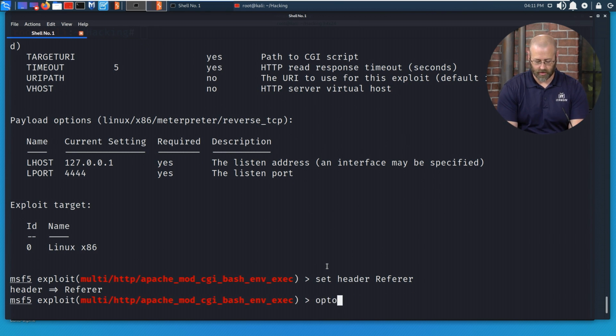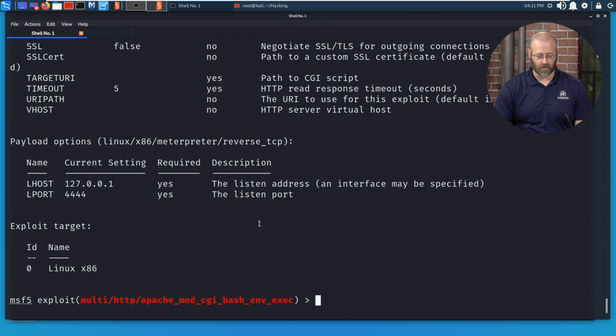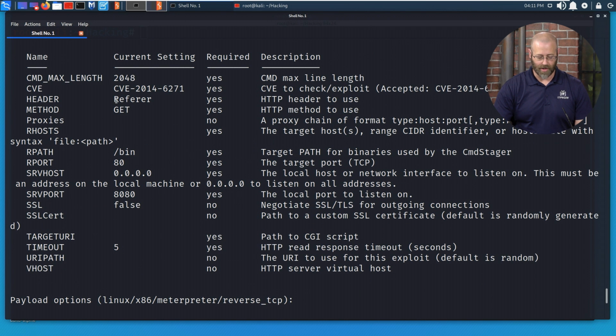Options again, just to make sure that's set. I'm super anal about making sure everything got set the way I wanted it to, because I have made typos in the past, and you're like, why isn't this working? So typos can definitely kill your game really quickly.